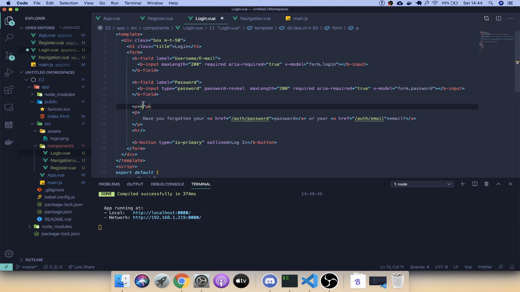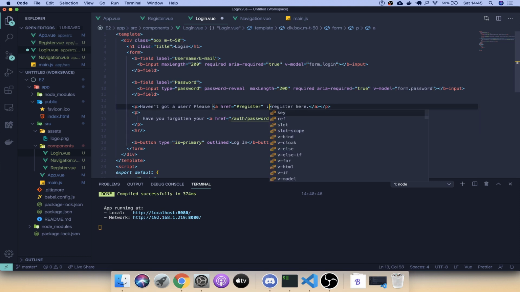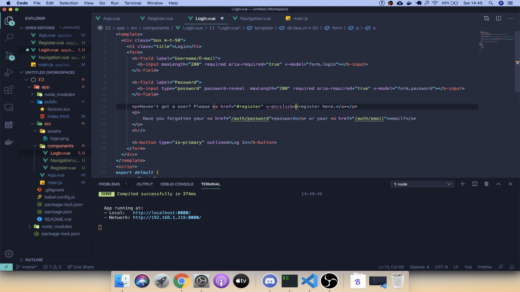Alright, so in here we can say, haven't got a user, please register here. So what we can do here is put in a link, just put this to register, and we don't want to use any sort of Vue router, because we want to use this with a modal. So what we want to do here is say v-on:click, and then we want to basically just say show register.